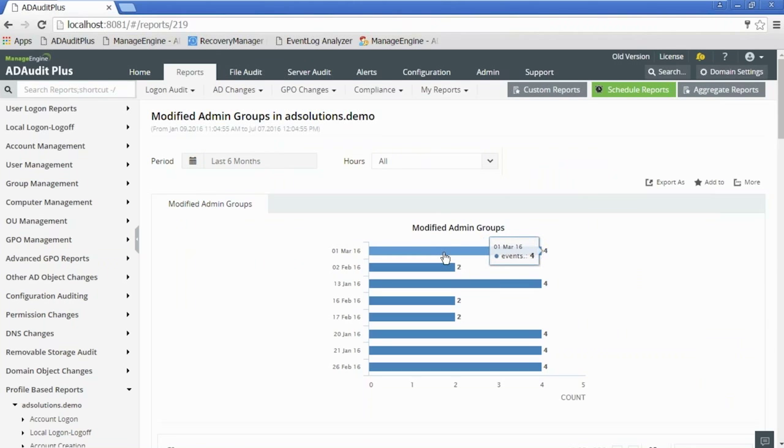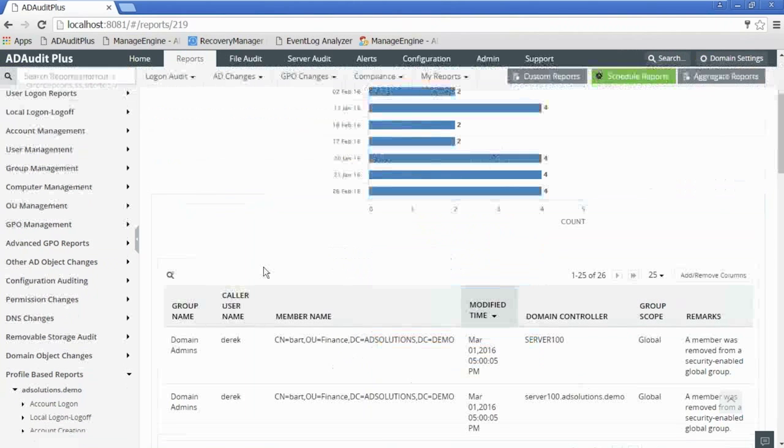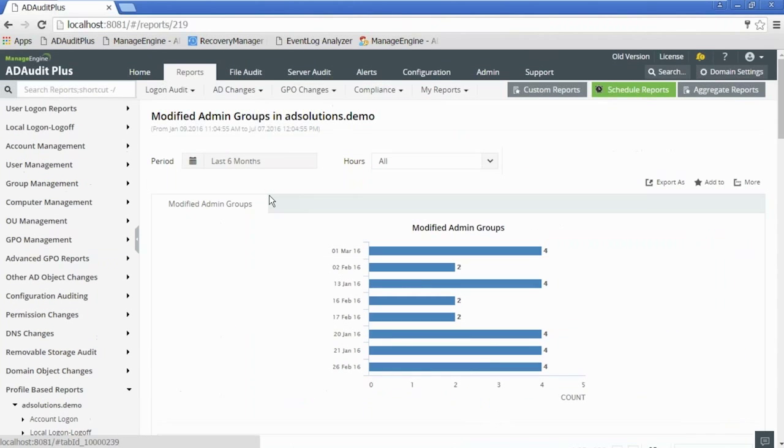Now, I can also associate alerts with these, so when something changes with a key security setting, I'm going to receive an email on that. So again, just a 10,000-foot overview of what ADAudit Plus does. ADAudit Plus is excellent for compliance. It's also excellent for real-time alerting for administrators on when things change.